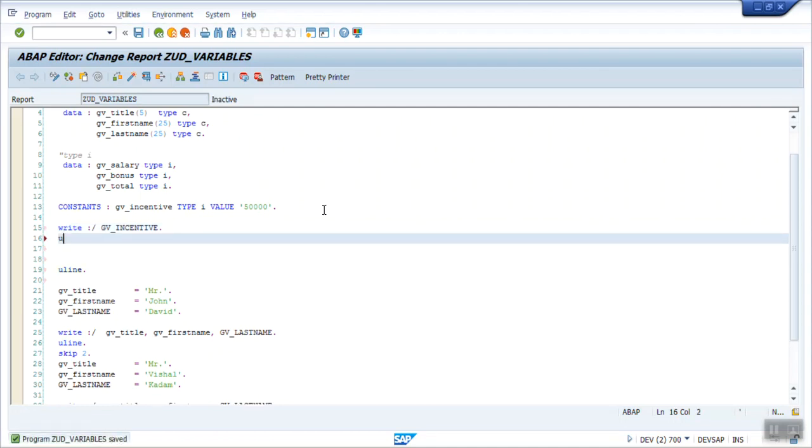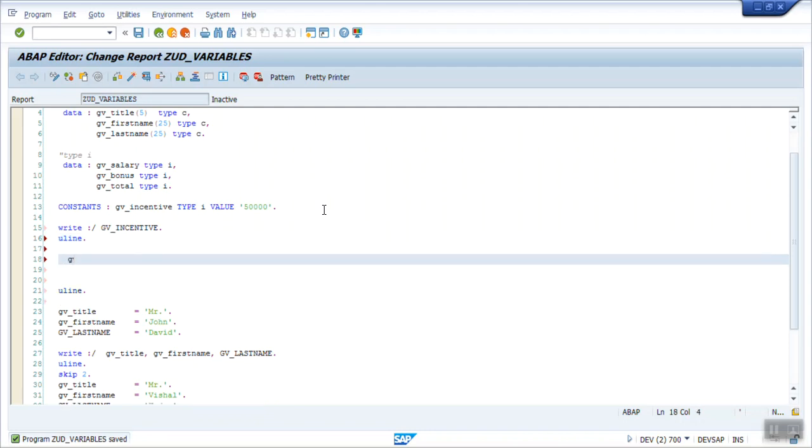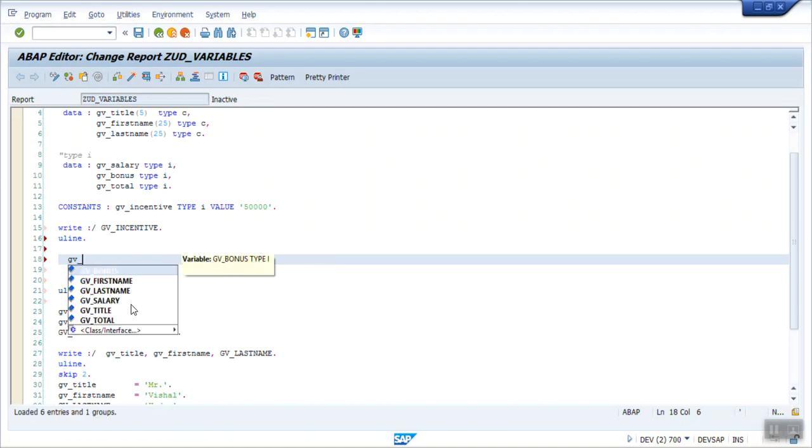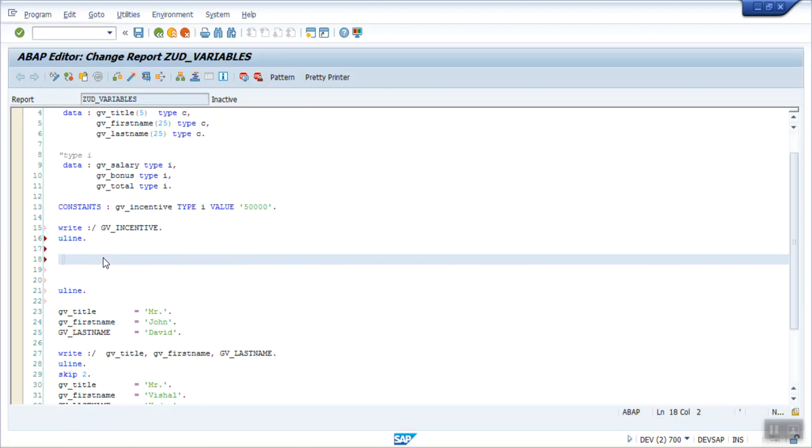Now after writing these, just try to change the value of constants. Let's say I want gv underscore incentive here, gv underscore, even it is not coming in the assignment. Okay, let's execute.